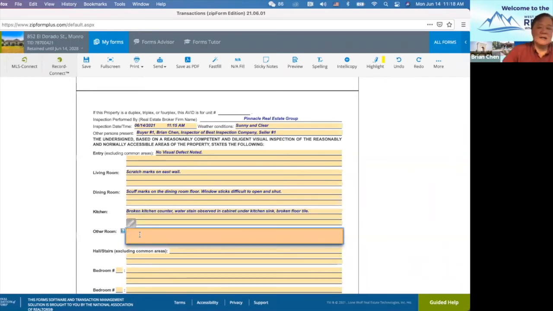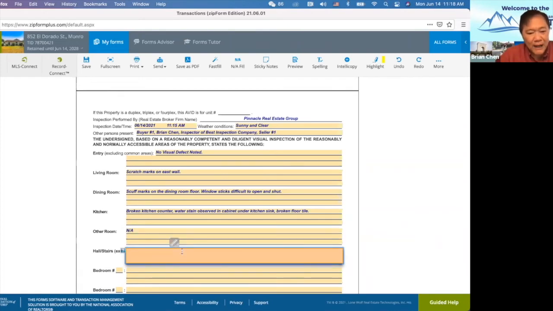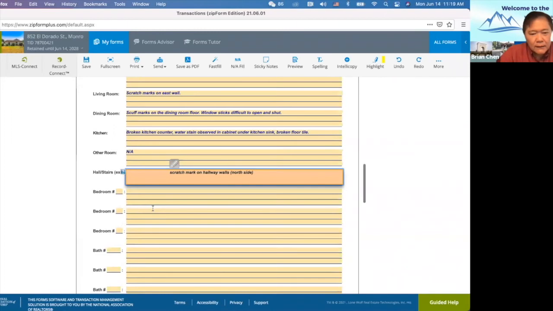If you have any other room, if you don't, type in NA. Don't just leave it blank. If you leave it blank, they'll say you didn't see it. You didn't bother to check something. So hallway. If you want to say hallway, maybe black, maybe a scratch. Okay.